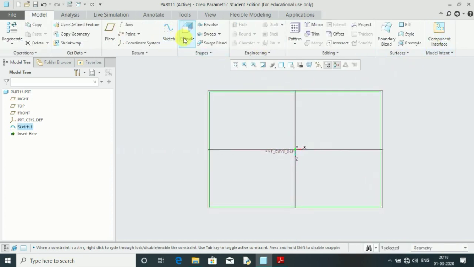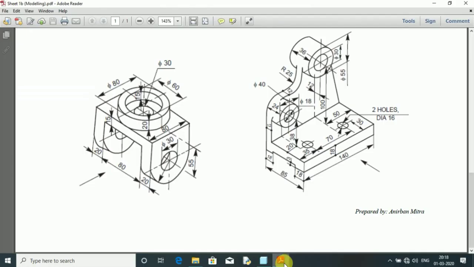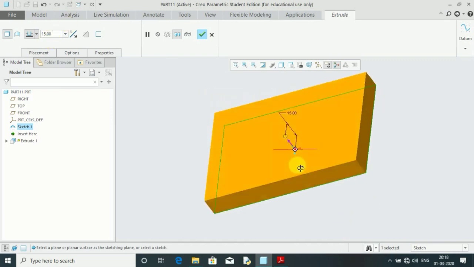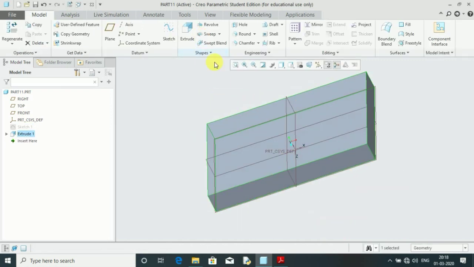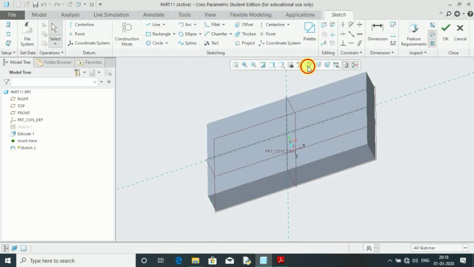Now I will press OK and go for the extrude option. The height is, I will have to see that the height is 15. So I will change the extrusion length as 15 and go for OK. So the extrusion has been done. I want to sketch the circle on this top plane.